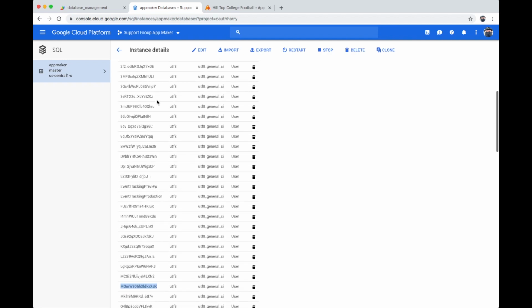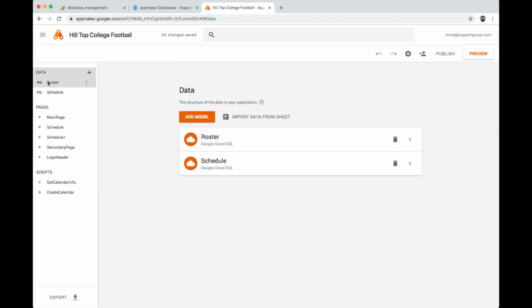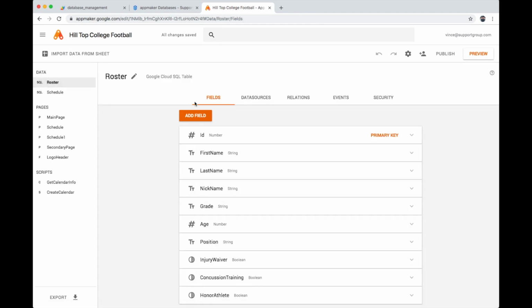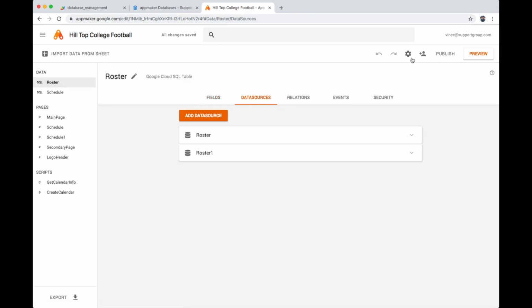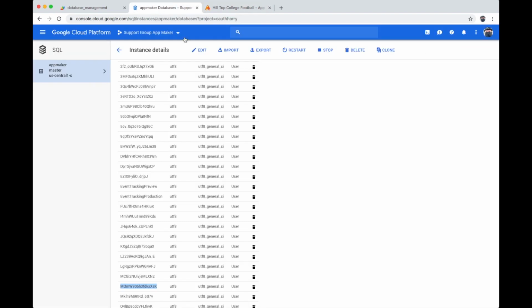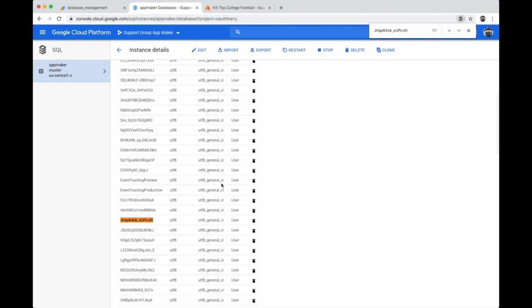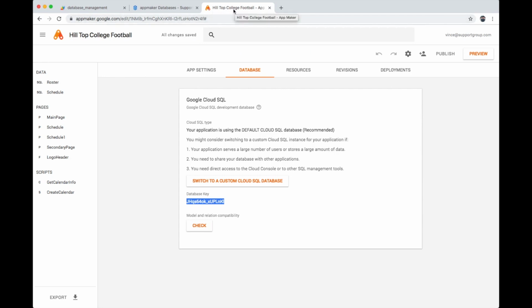Now, one way you could do this is to have all your users go into their app, go into the data, and go to the databases and go to the settings and finally find their database key. This key right here is actually that universally unique identifier that Google uses. So you go in here, if you have access to this, you could do a find within here, paste that, and there it is. This database right here is associated with my Hilltop college football app.